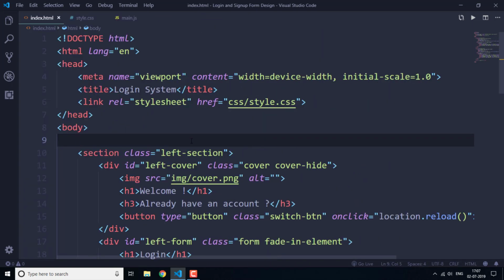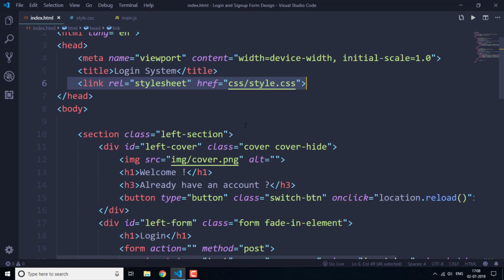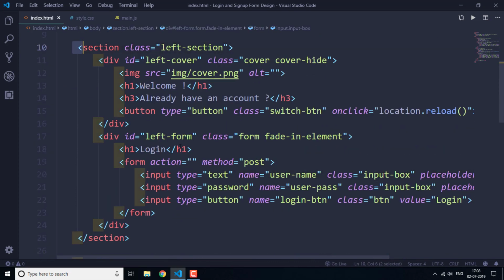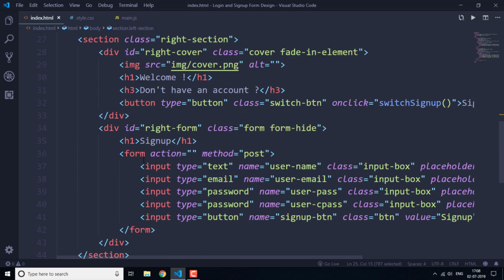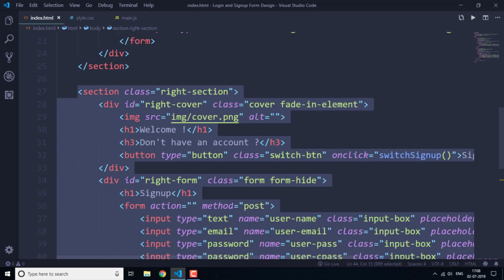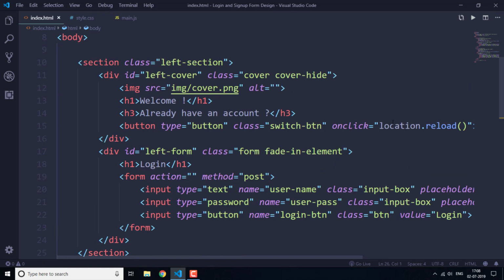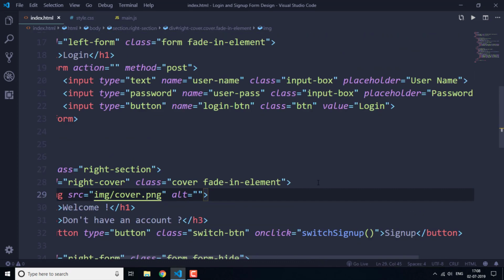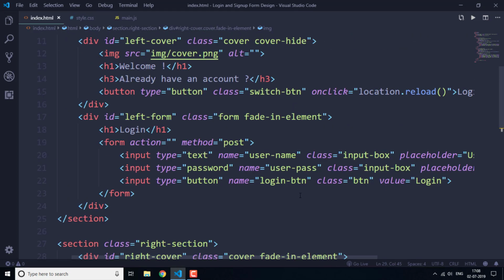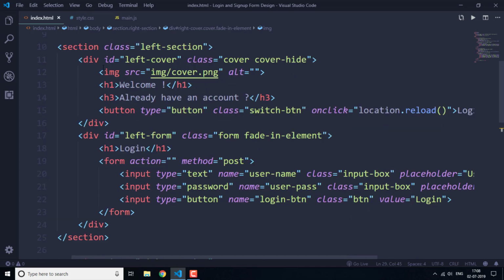Now let's see the HTML file first. Okay, so we have the title, and then I have linked this style.css file. So in this body tag I have created two section tags. This is the first one and this is the second one. Now as you saw, when we click on the sign up button, the sign up page appeared. Now it wasn't a page. Both of the login and the sign up page are on the same page, that is this index.html. So I'm going to show you how you can do that.